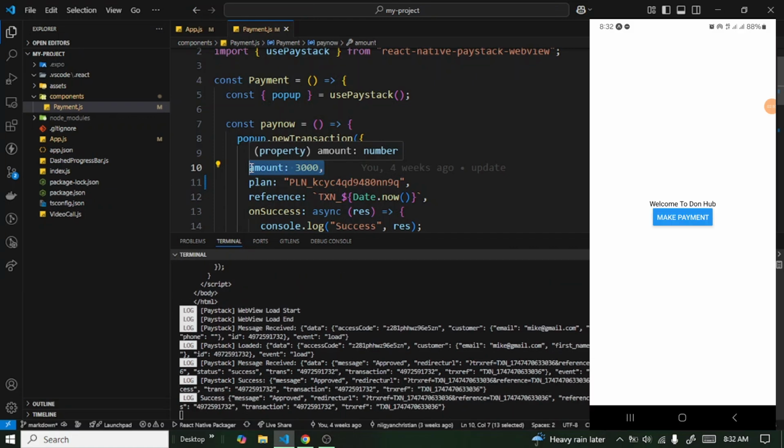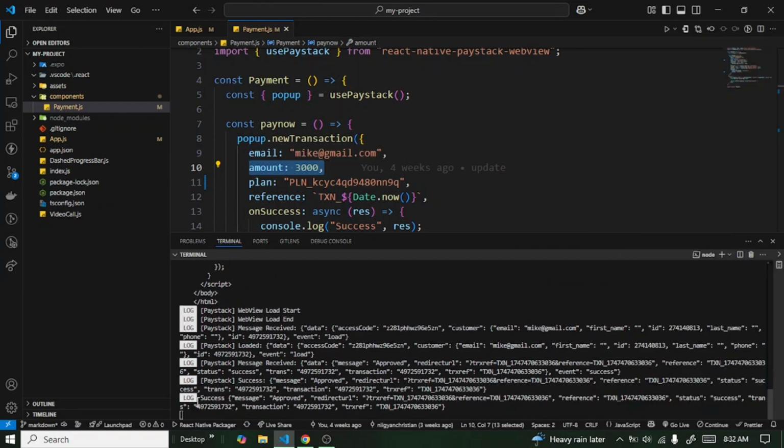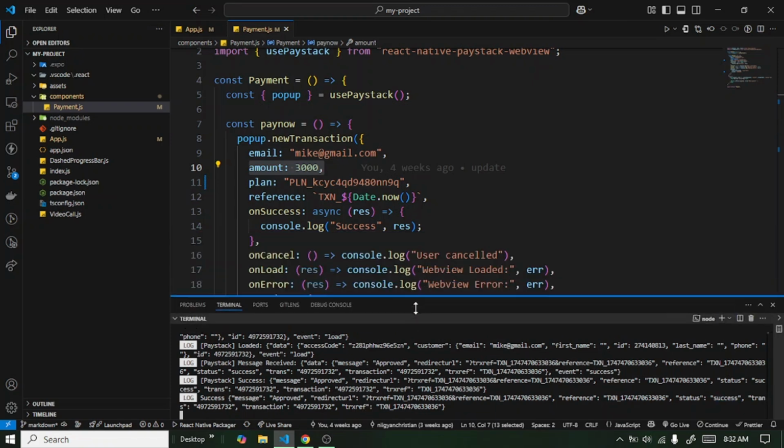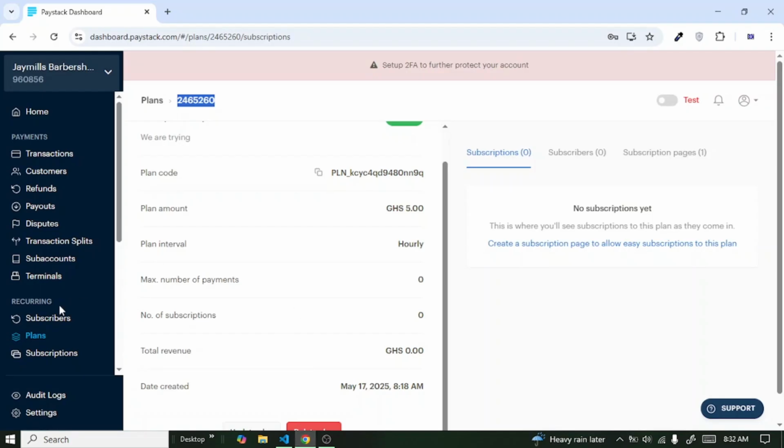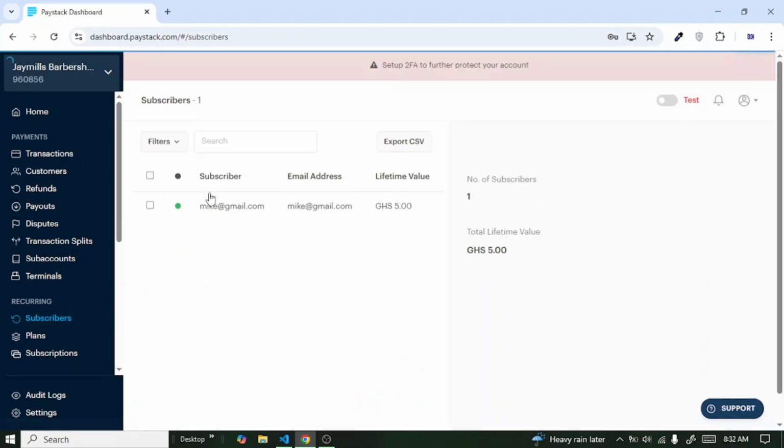All right, so our transaction is done successfully, and as in our console, we have the success message, which is approved. And then we have some reference token, status, transaction, and all that here, right? So it means we've been able to subscribe successfully. Let's go back to our plan. Let's go and check our subscribers now. Okay, so now we have Mike as a subscriber, right? And then the lifetime value is 5 cedis.